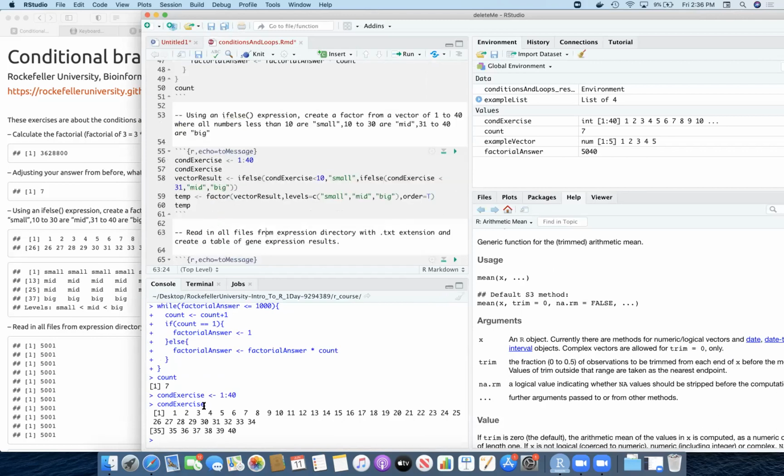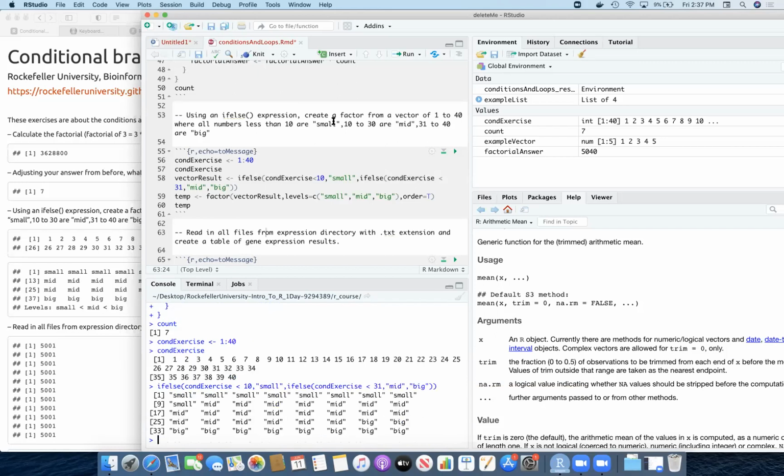So we have our cond exercise 1 to 40, and I'm saying anything less than 10 is small. So I can do my if else. And then I've got my condition. The first condition is going to be, is it less than 10? So cond exercise less than 10. And if it was, I'm going to label it small. And then if it's 10 to 30 mid, 31 to 40 big, so I would have to do another if else. And then I would do cond exercise 31 here. And then if that's true, it's going to be mid. But if that's false, I can make it big. Is that going to work? Yeah. Great. So that gives us an example of this nested if else expression.